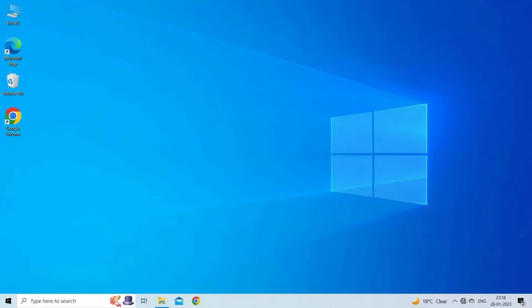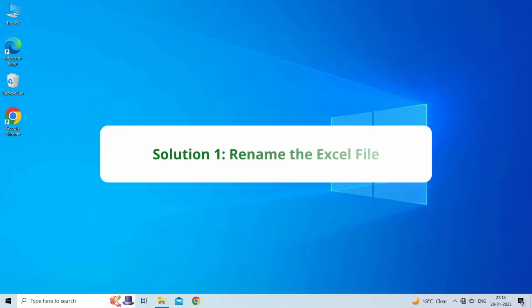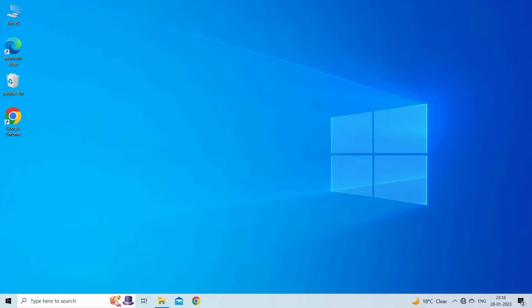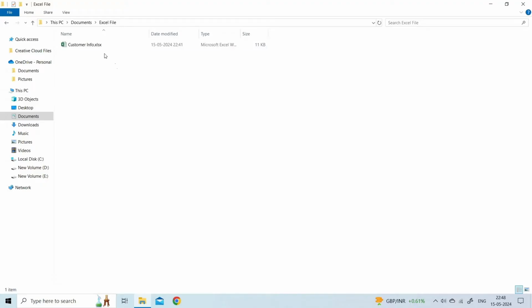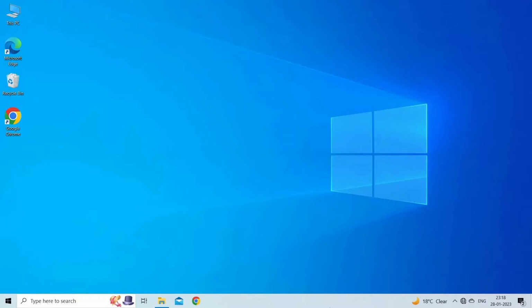Now, let's move on to fix the error using 5 fixes. Solution 1, rename the Excel file. The very first solution you can try is renaming your Excel file. To do so, go to the location where your faulty Excel file is saved. Then, right-click on the file, and rename it.